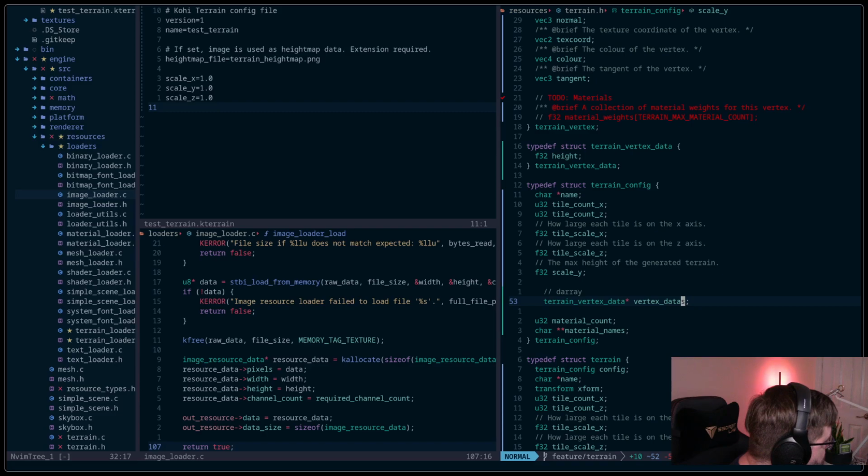Let's see. I'm implementing the engine itself. Yes. Yeah, I'm actually writing this entire engine from scratch, with the exception of a few small libraries.